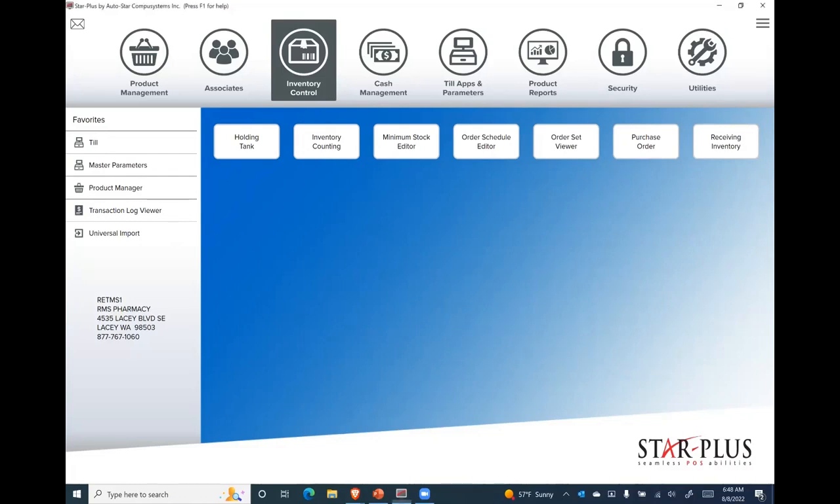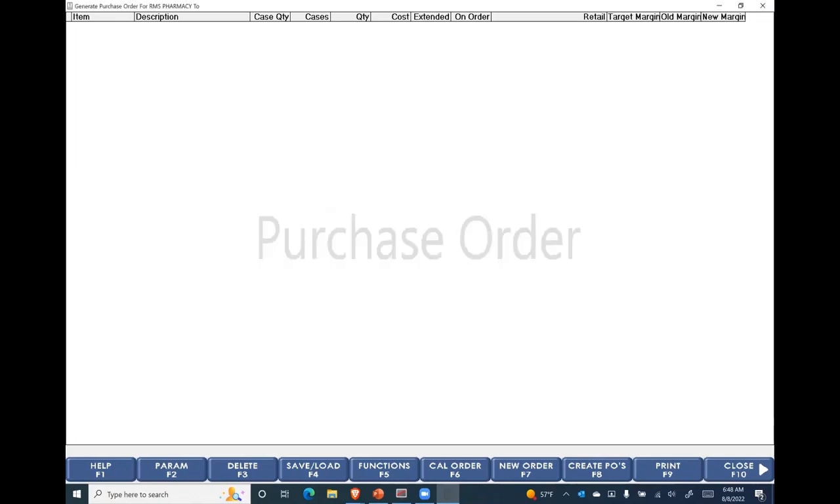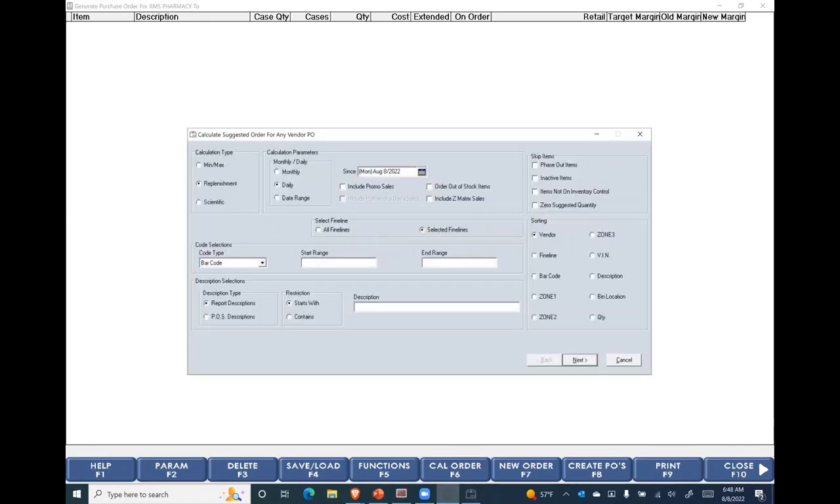So I'm going to go to purchase order. And most of you are used to, at this point, selecting a vendor, but you'll notice right here it says any vendor. So I'm going to go any vendor and just click OK. Now I'm going to go to calculate order like I normally go. I'm going to do new calculation. And in this case, I'm going to do min max.